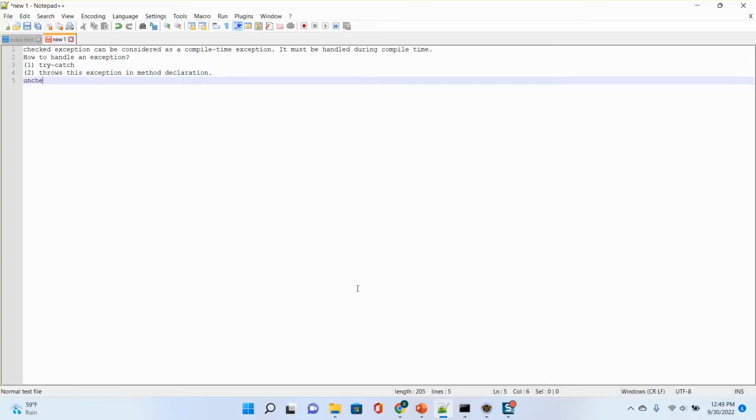Now the unchecked exception is also considered a runtime exception. It happens during runtime. It may or may not be handled during compile time. Okay, so this is the concept.